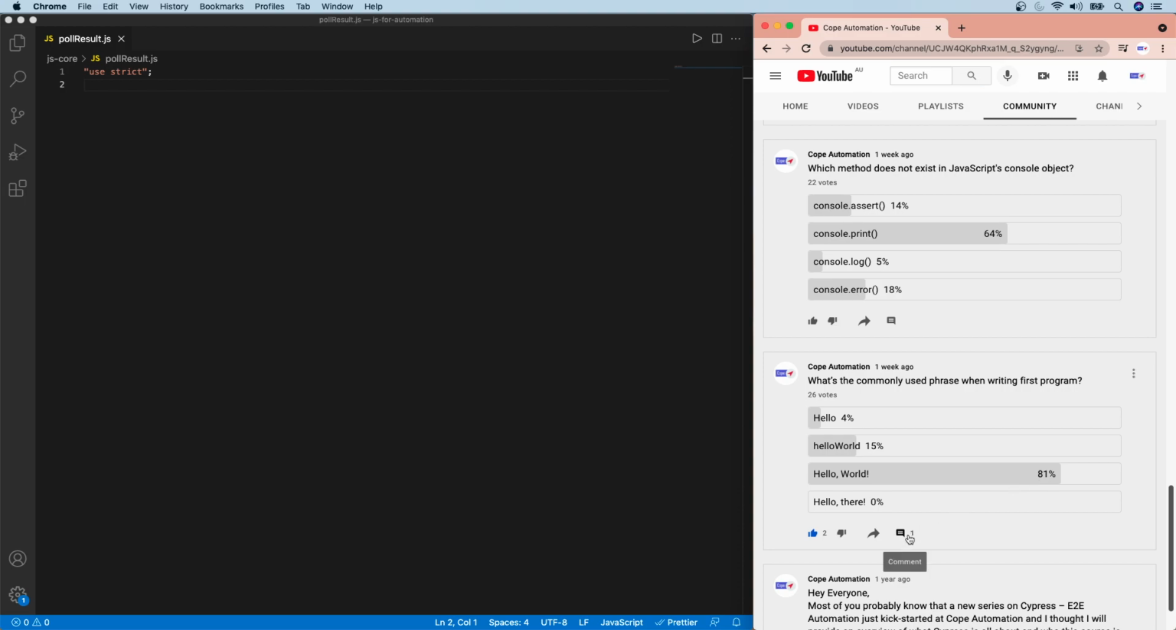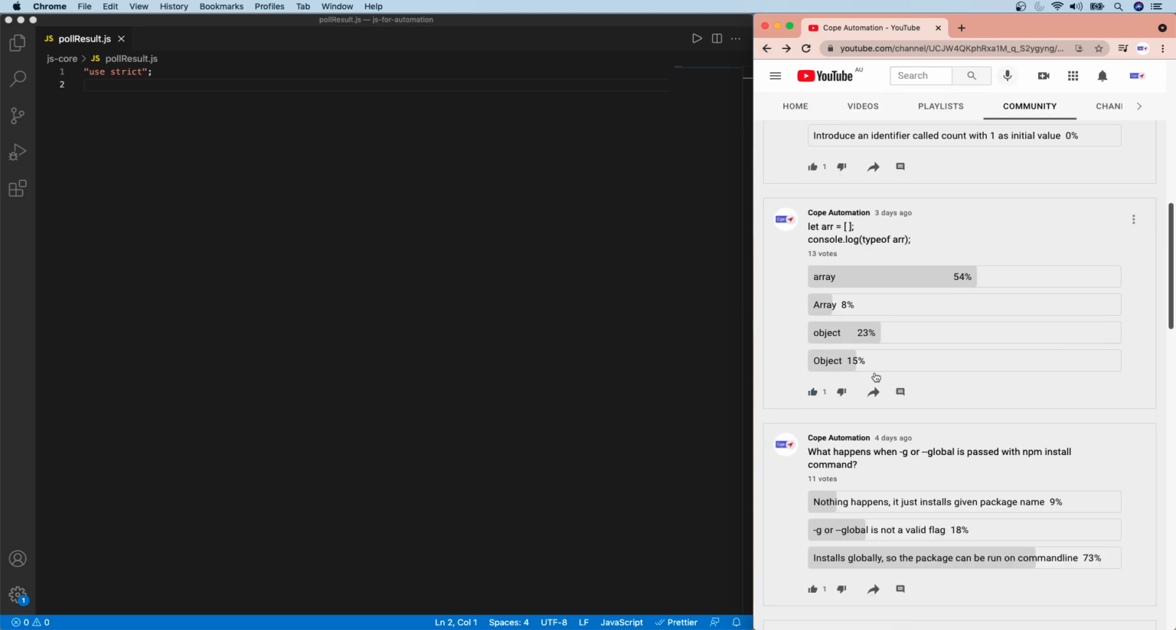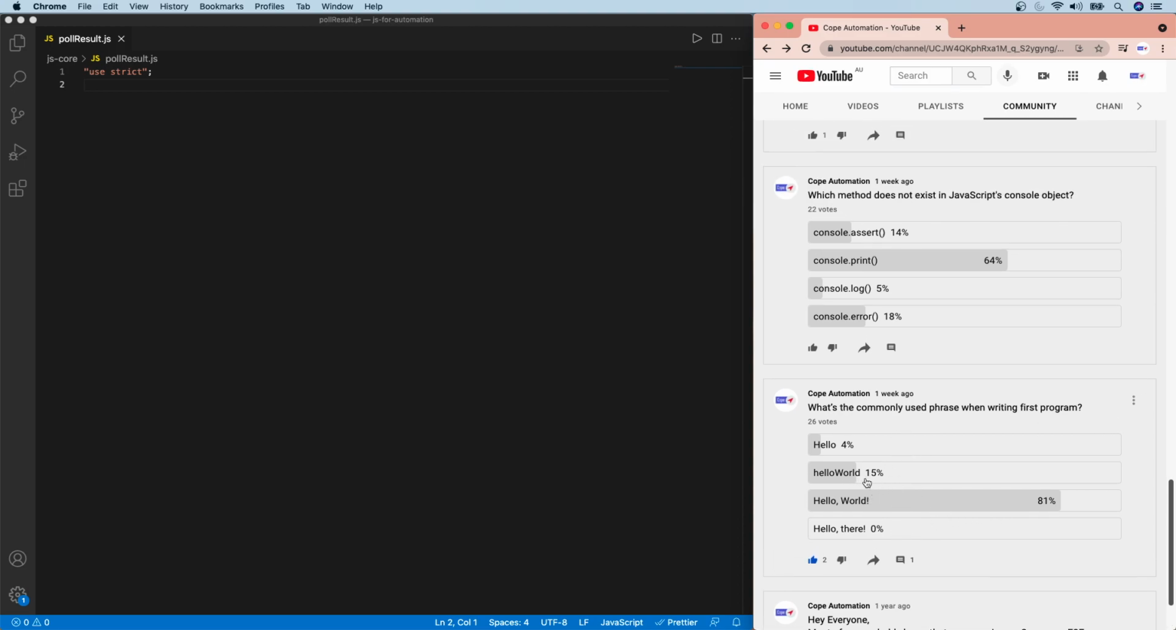I also pasted the link here. You can have a read through them, to see what the right result actually is. But the correct answer is the 81%, which is the right result. But it's interesting to see 15% think it is a function name or maybe camel case, and 4% think that it is just hello. But we can pretty much use anything, this is just a general convention.